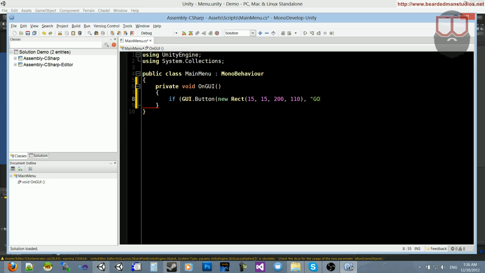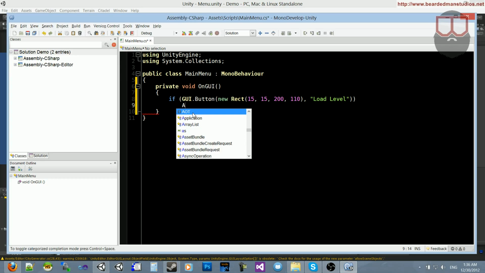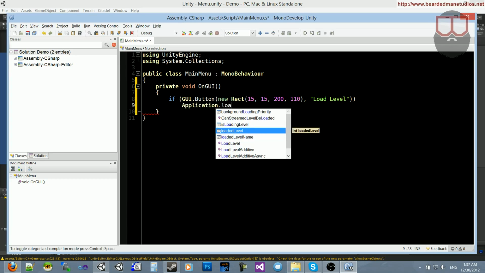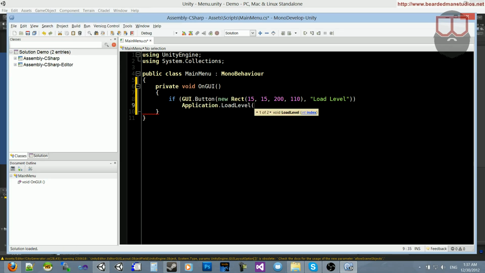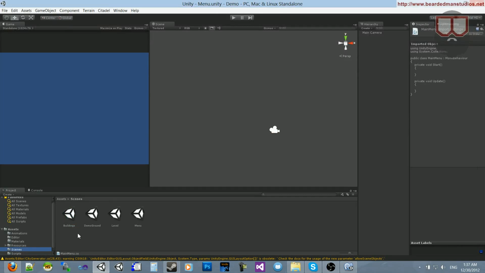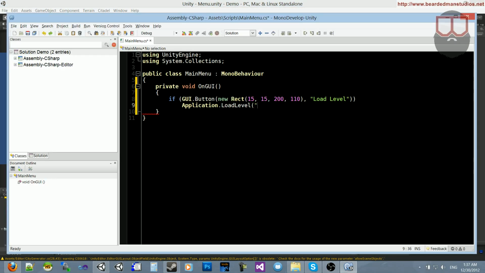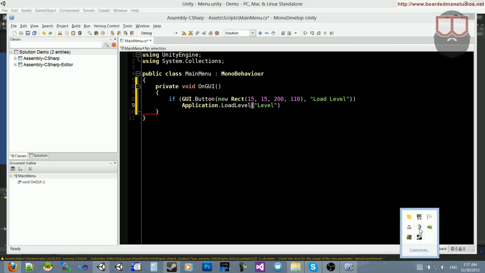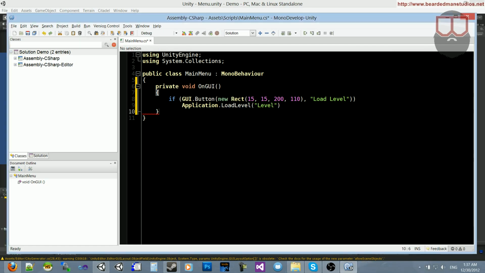And let's say "Load Level" as the string. So if that, we'll do Application.LoadLevel. Let me jump over here, see what the level's name was. It was called Level, conveniently. Level. So sorry if you heard that. I should probably close that application. There we go. So Application.LoadLevel("Level").